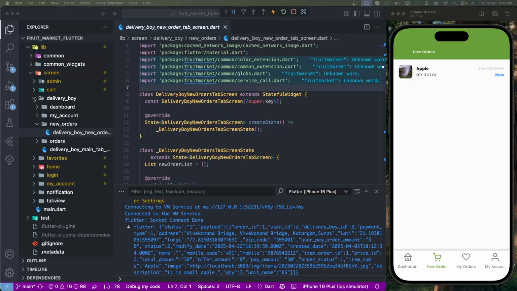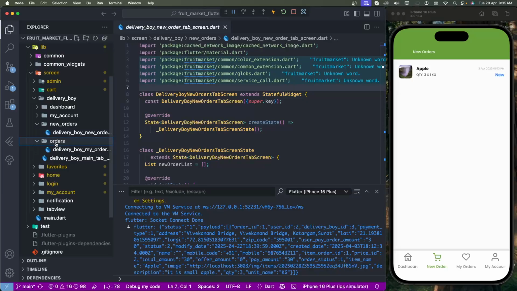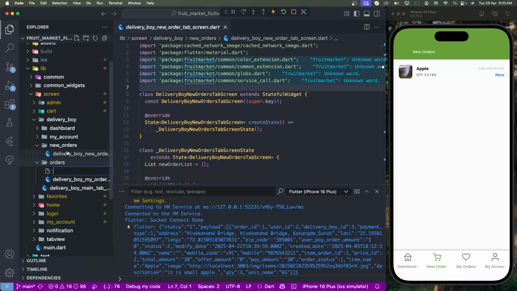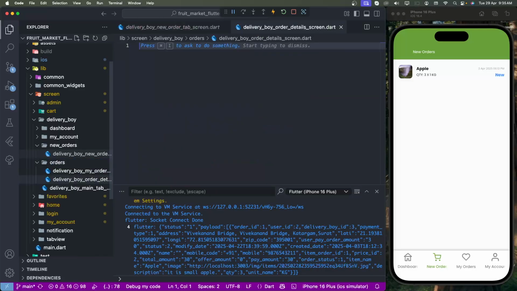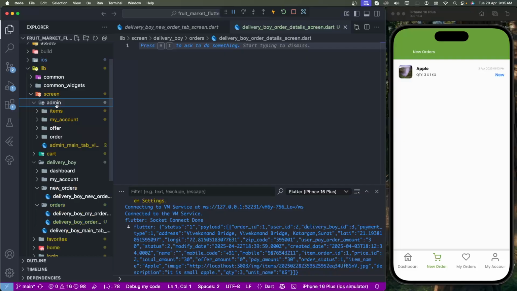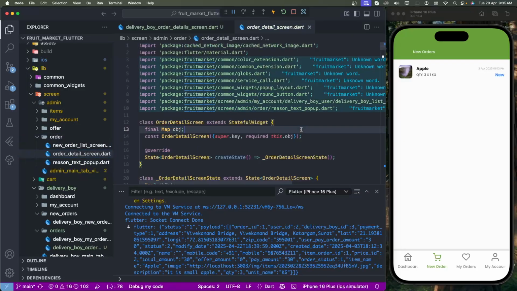So we need to go inside the screen folder, go inside the delivery folder, and then go inside the orders folder and create a new file, giving it the name delivery boy order detail screen dot dart. Like this, we already made these screens inside the admin, so we need to directly copy and paste.